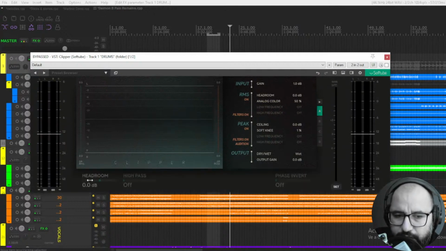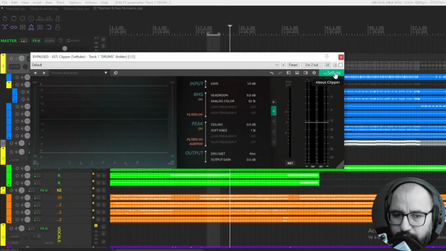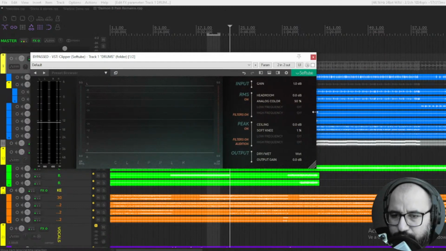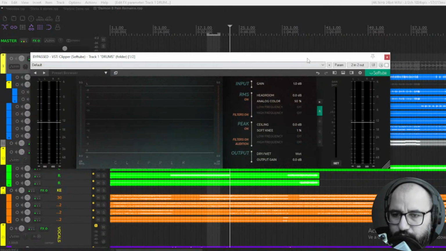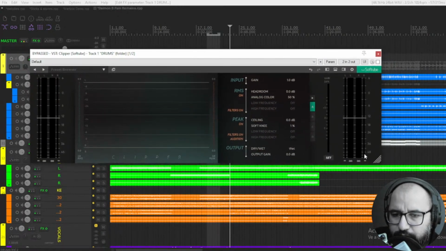For instance, we have here a headroom level, a high pass, phase invert, right? And you can hide this. You can also make it smaller without the input, and here you have the output. Okay, so yeah, I prefer this view. Of course, you can resize this plugin to taste. So let's check out these drums first.